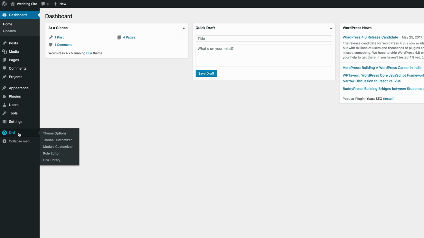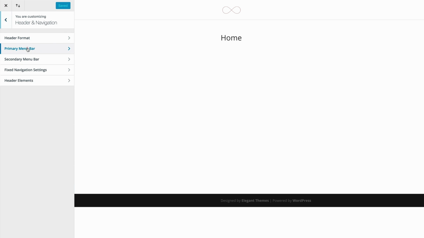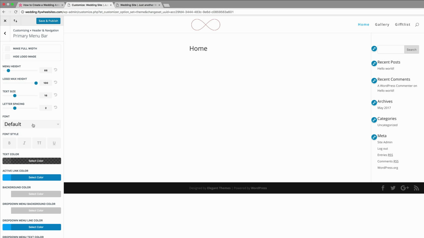Next, let's customize our primary menu bar. So let's come over here to Divi, Theme Customizer. We're going to come over here to Header Navigation and click on Primary Menu Bar. Let's start off with the height. So 66 is fine. Logo max height. Now this depends on the height of your logo. So in this case, it's 180. So the text size needs to be 16. Letter spacing 2. So this makes it easier to read. And then for our font, we need to choose Railway Light.